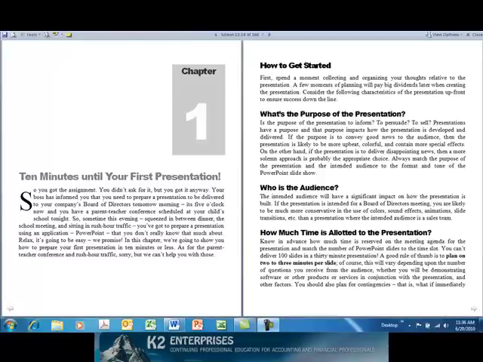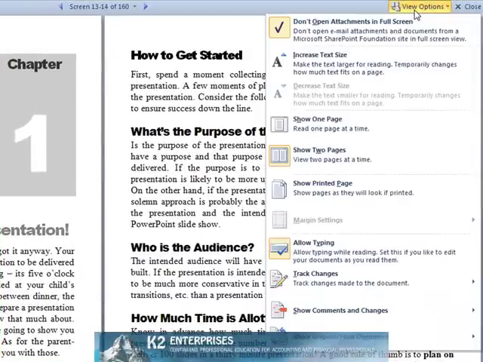To address the issues associated with the default settings of full screen reading layout, click View Options in the upper right-hand corner of the window to open the Options dialog box currently shown on screen. In the Options dialog box, adjust any desired settings. One setting you will likely want to enable is that labeled Show Printed Page. The Show Printed Page option causes the document to appear as it will when it is printed.